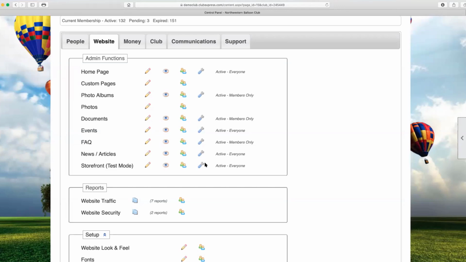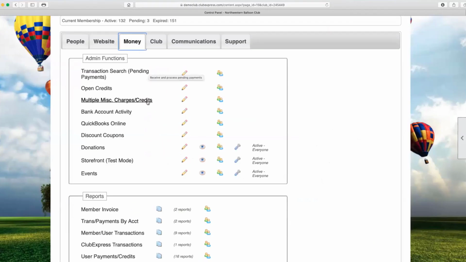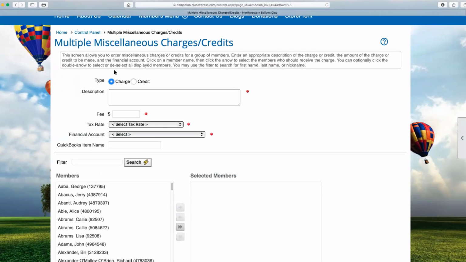Okay. And one more thing, and that's the multiple miscellaneous charges function, we redesigned that, and we also added the ability to do credits. So let's have a look at that one. It's on the Money tab, multiple miscellaneous charges and credits. Here is the new option to specify either a charge or credit.